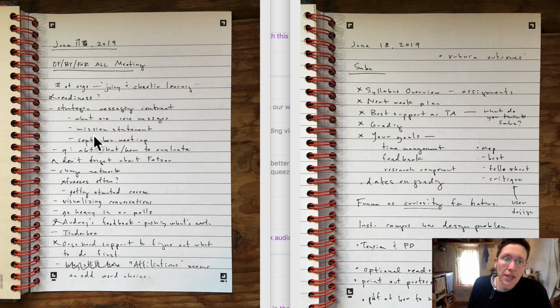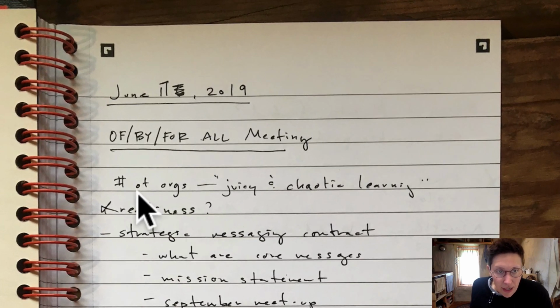I just wanted to show you the way that, first off, this stuff's really messy. But what happens in these meetings is that I will just create notes. Some of the notes are observations, like Nina said, juicy and chaotic learning, and I thought that was a neat phrase, so I just wrote it down.